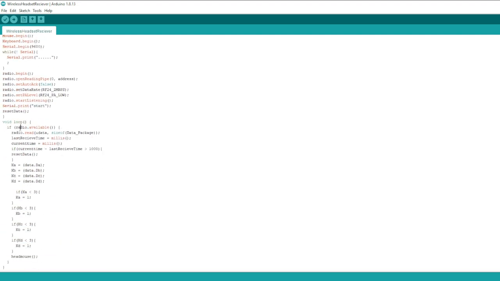In our main loop, we read the available radio. We then map our new variables to our data variables. We then set our data variables to be in this reset range. Basically, these four lines of code are just so that we don't have any noise.